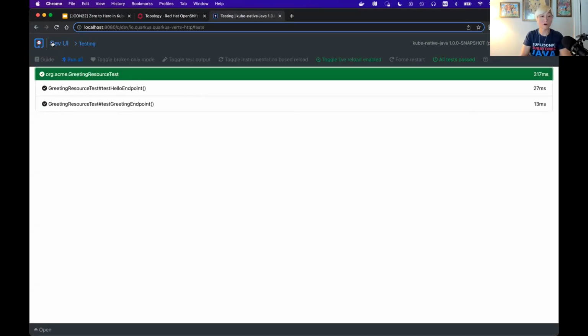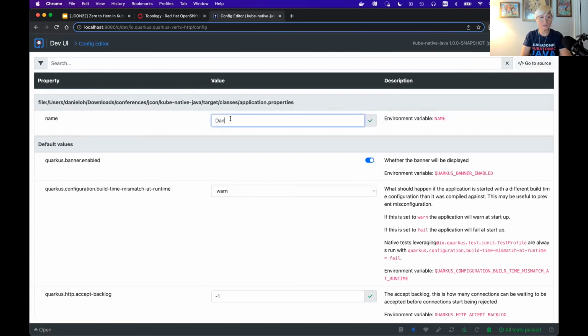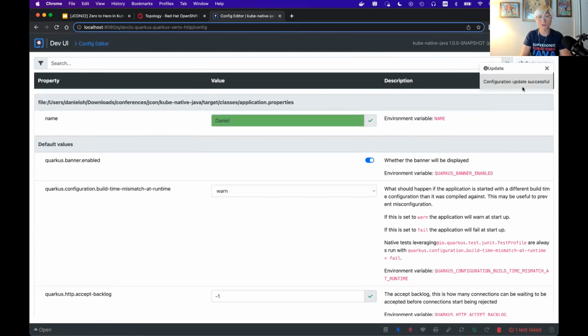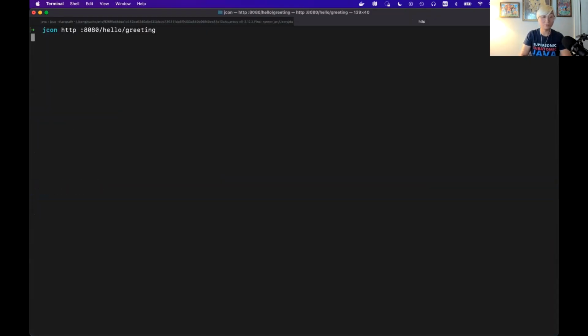And one interesting part in the WI is the configure editor. You can see the name, maybe I'm going to change that to Daniel, and then just click on apply and update successful. And back to here, and then I say invoke once again. I got some hello JCON Daniel.